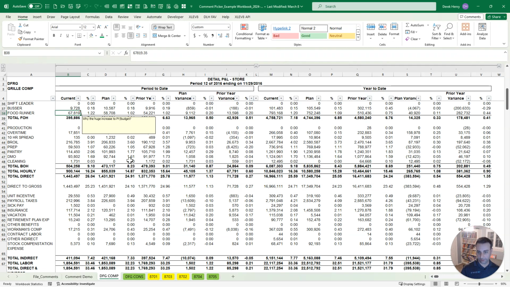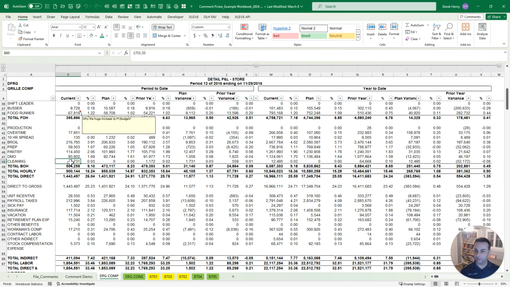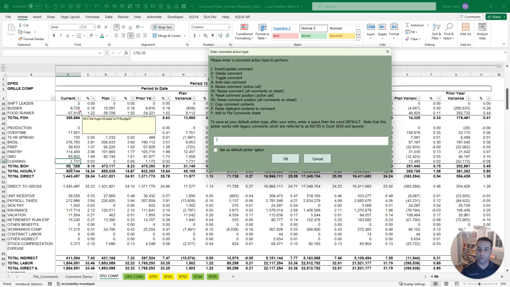Now, the best one that I think adds the most value is when you're using a review process and you want to aggregate all those comments in one place with links. Okay, so what we're going to do on this is, actually, let's use a different one. Let's use this cell right here. We're going to press F to add to the file comments sheet.